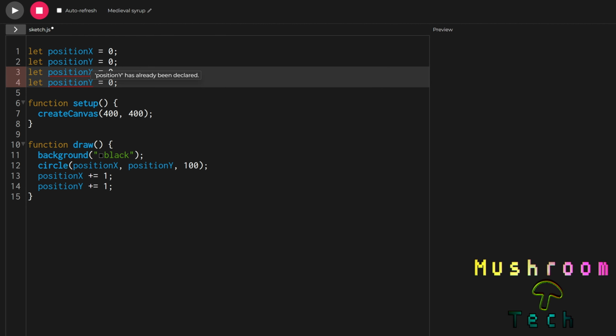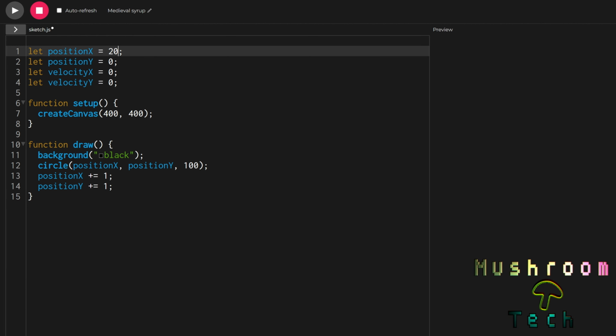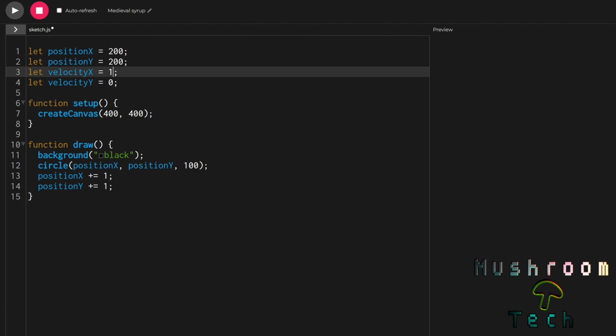There's actually a shortcut. If you hold Control when you click somewhere, you can have two cursors, so we can change both things at once. So I'm going to change this to velocity x and velocity y. I'm also going to change the position of the x and the y to the middle. You'll see why in a moment. So for now, I'm just going to set the velocity x to be 1. And I'm going to set the velocity y to be 0.5.